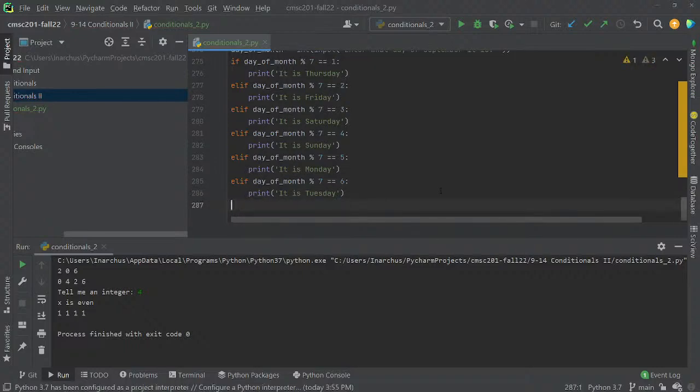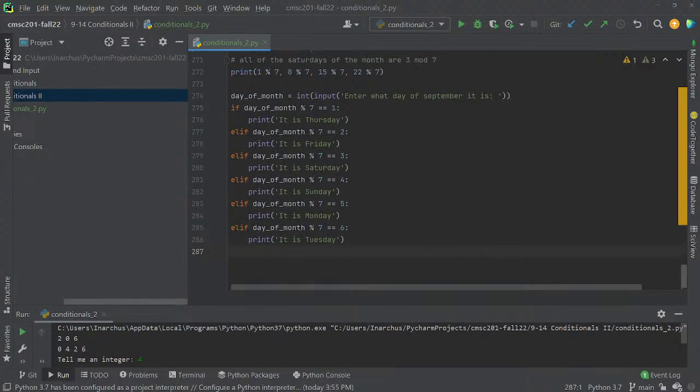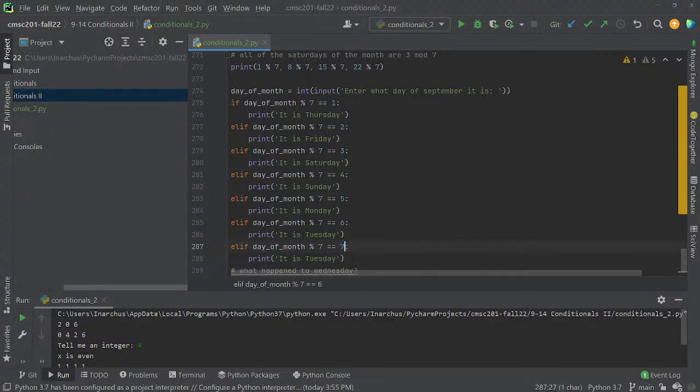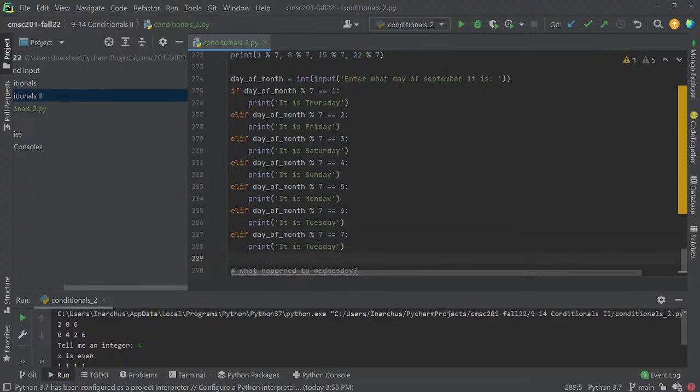So now, one question, or 2 questions. What happened to Wednesday? Right? So if we look at this, we say, okay, the numbers can be either 1, 2, 3, 4, 5, or 6 mod 7, but what else can it be other than 1, 2, 3, 4, 5, 6? As it turns out, it cannot actually be 7 mod 7, and I'll show you why not.